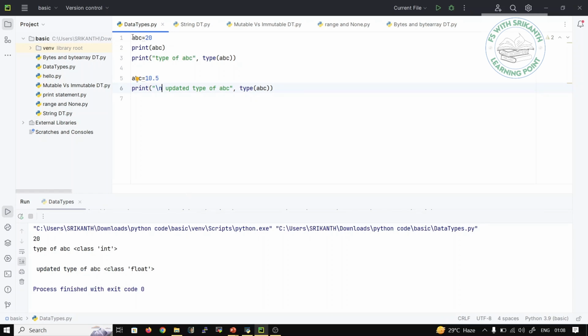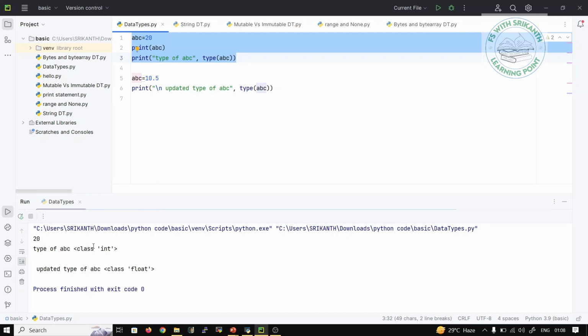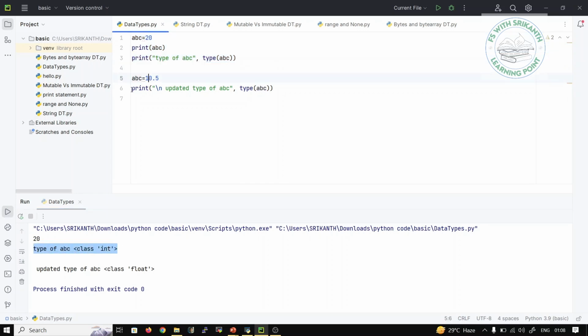So up to here, in this ABC top to bottom structure, ABC is int type. The type of ABC is int. Then it is changed to a float type. We use float for the complex, exponential and scientific forms. Then I am going to use complex.